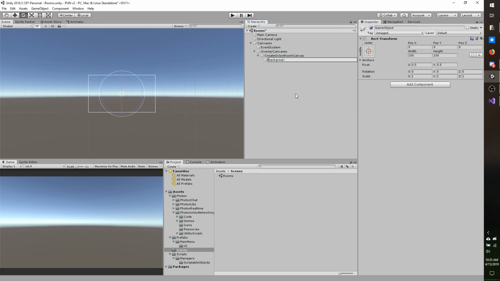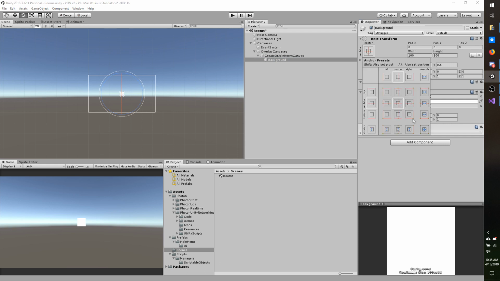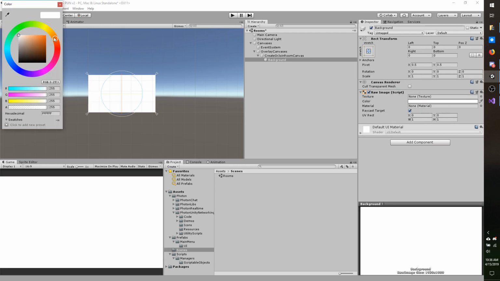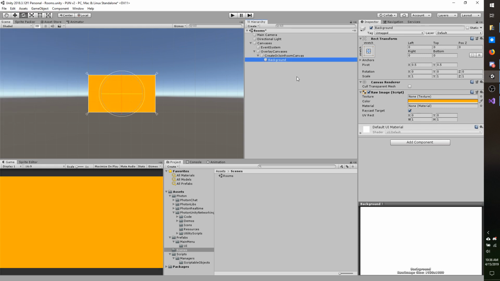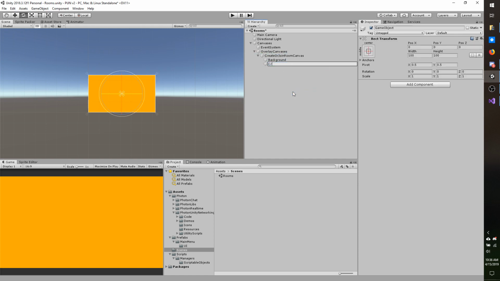I'm just going to call it background, where I will add a raw image. I'm going to scale it through the entire screen by clicking the bottom right stretch and holding Alt and clicking it again. Let's set it to, let's go with like a bright orange. Yeah, that'd be fine. Now I need the create side, so I'm going to create empty, create room.